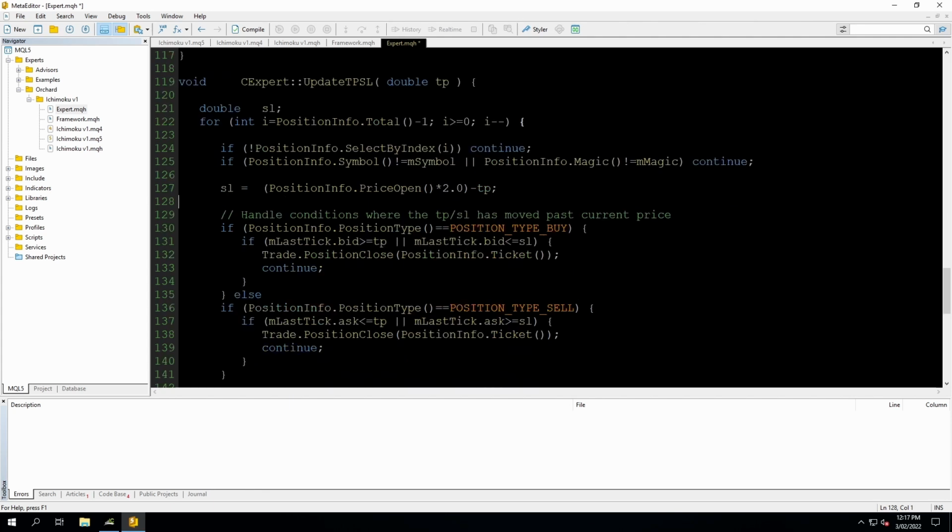Now I've already mentioned, in case I've moved the take profit or stop loss past the current price, or I'm about to move them past the current price, then I'm just going to close those trades immediately. So if my position type is buy, then if mlasttick.bid, if the current bid price is greater than or equal to the take profit, so the price has already gone past the new take profit, or the last tick.bid is less than or equal to stop loss, so the stop loss is now going to move past the price, then I'm just going to close with trade.positionClose and passing in positioninfo.ticket, so that's the ticket number for the currently selected position, and then continue, which will take me on to the next position in the list.